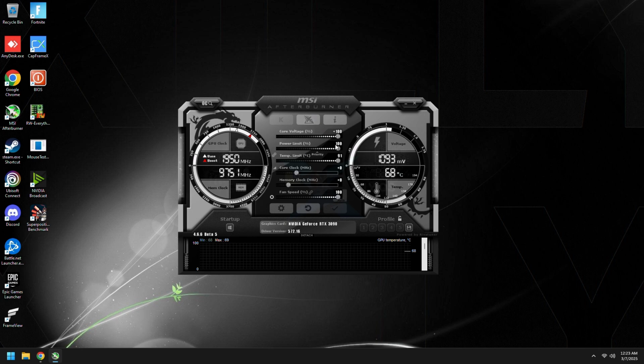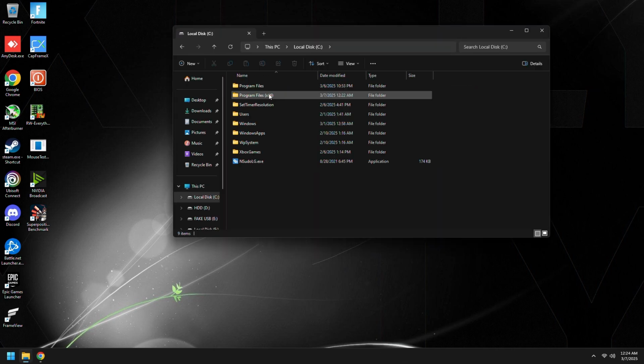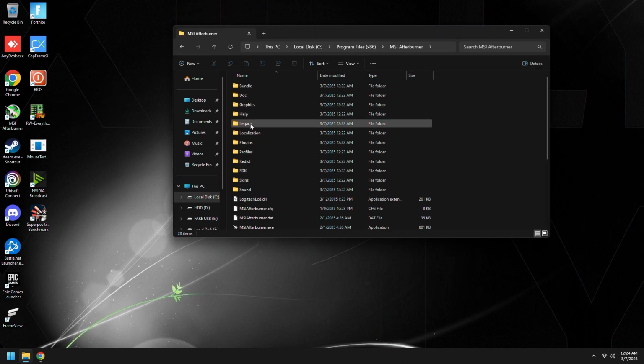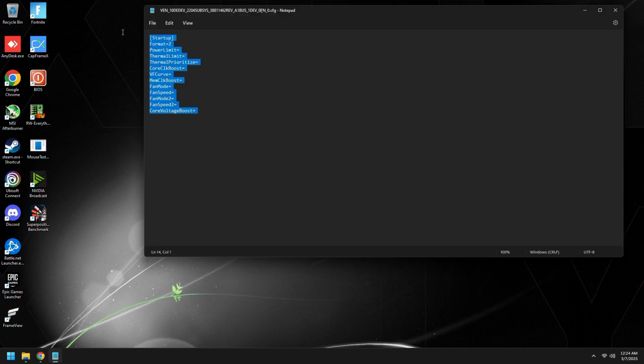Now, let's just say the core voltage slider is locked. It's completely grayed out. You can't, for some reason, change it at all. Here's what you're going to do. You're going to close out of MSI Afterburner. You're going to go to your files, then Program Files x86, MSI Afterburner, and then go to Profiles. You're going to double click this one right here, click Notepad, and you're going to go to the description and copy the text that is needed to be placed in here in order to unlock your voltage slider.